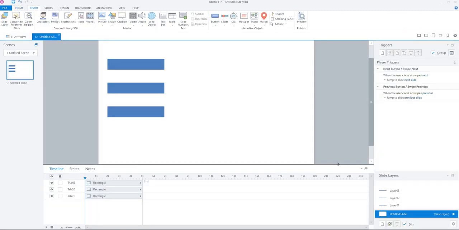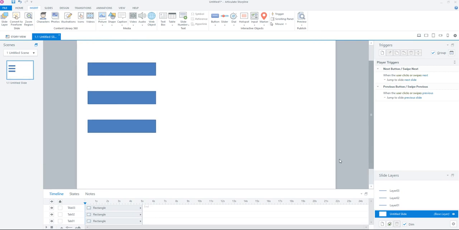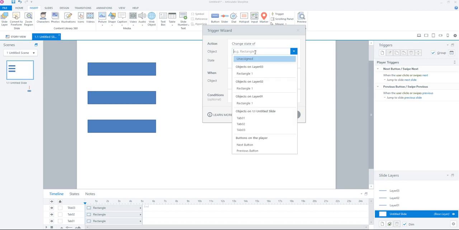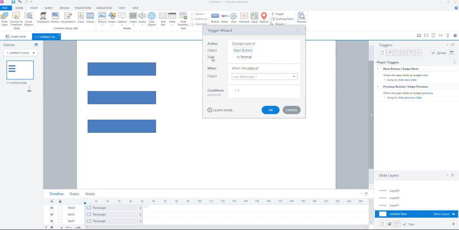Firstly, we have to disable the next button. If you want to change the state of any object, from normal to disabled, normal to hidden, there is a trigger in Articulate Storyline called Change State. You select the trigger action Change State, then select which object you want to change, the next button, and which state you want: normal, hidden, or disabled.